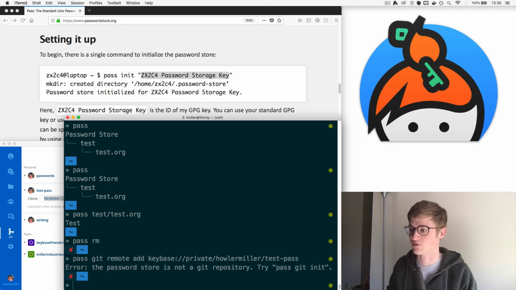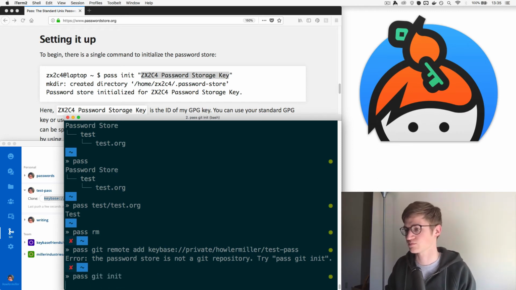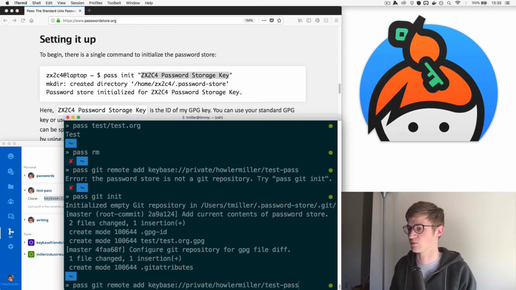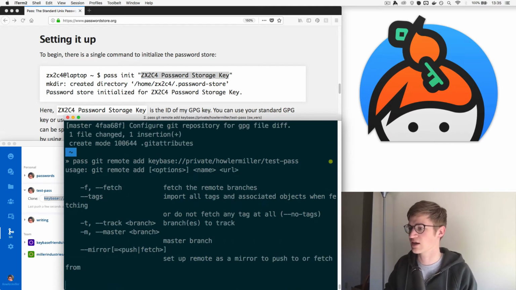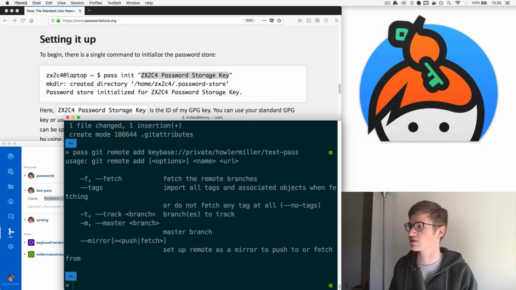Before you add a remote, you first have to create a Git repository within pass. So you do pass git init, and then we'll just do up twice to go back to our remote add Keybase as the remote. All right, so it looks like that worked. No, it actually doesn't look like it worked. Hold on. Okay, so I did that slightly wrong.